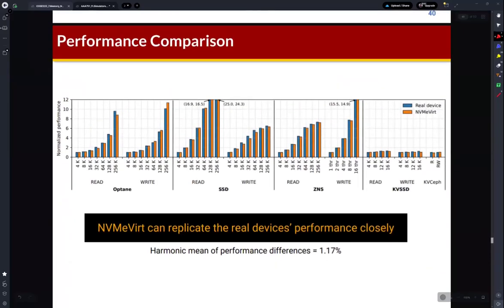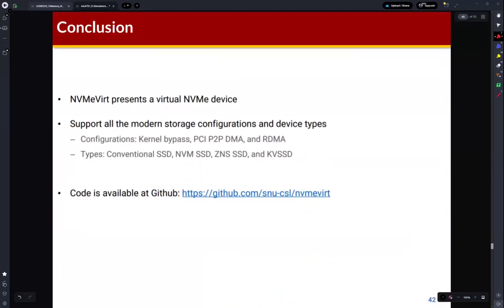They also compare the performance. They compare the performance of NVMeVirt against real devices, and the performance accuracy is like this. You can also download the NVMeVirt code from GitHub, right? And they advertise that these interfaces and the different types of SSDs are also implemented in NVMeVirt.